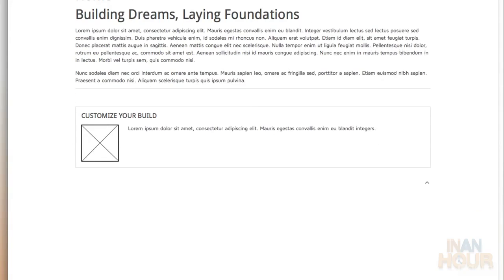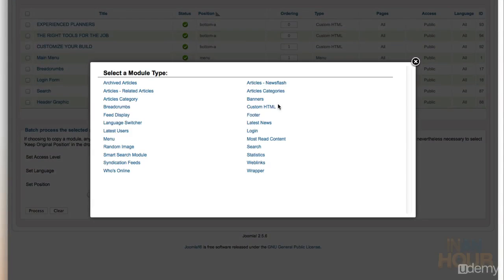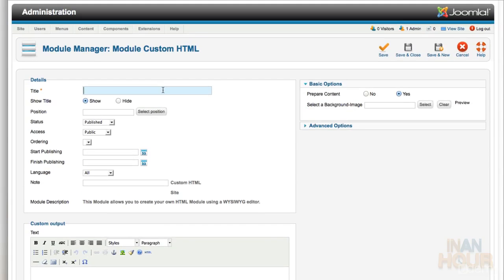If we switch back to our main page and hit refresh, we can see that all 3 info boxes are equally spaced with their information and images stored inside. Let's go back and we'll create that featured in. Again, we're going to use custom HTML. The title is simply featured in. We're going to leave the show title as show.